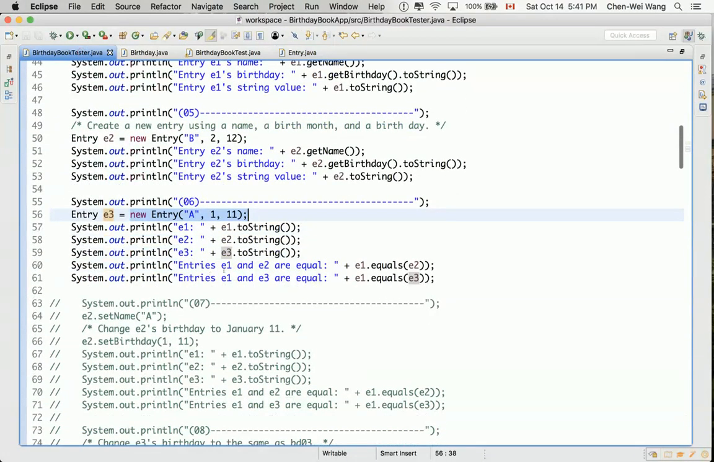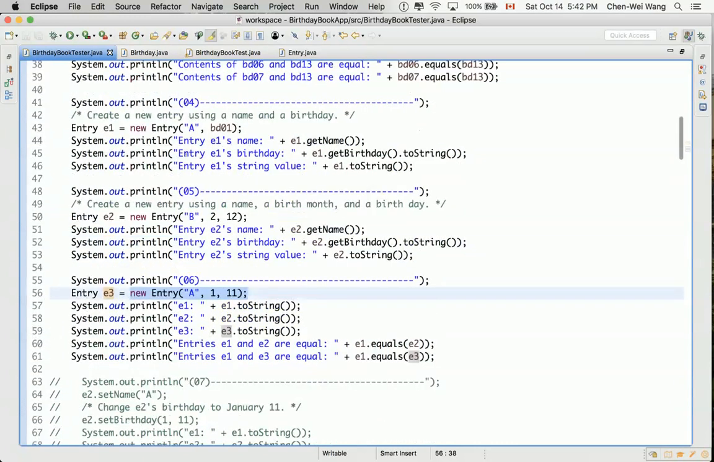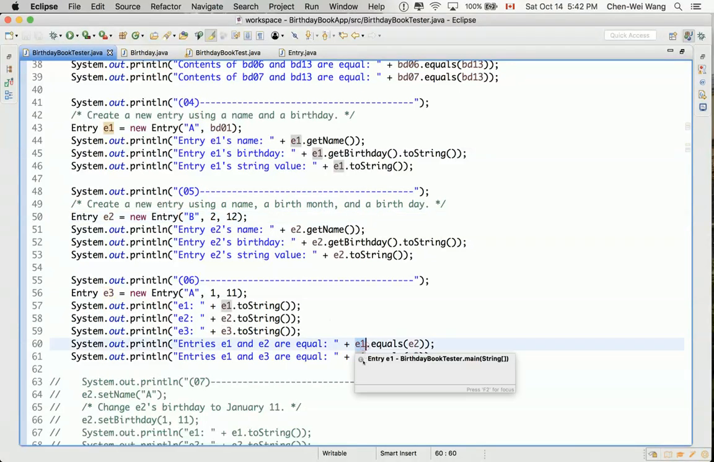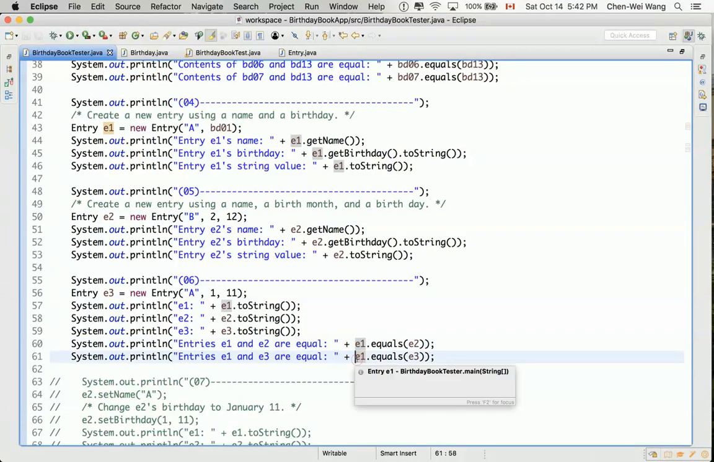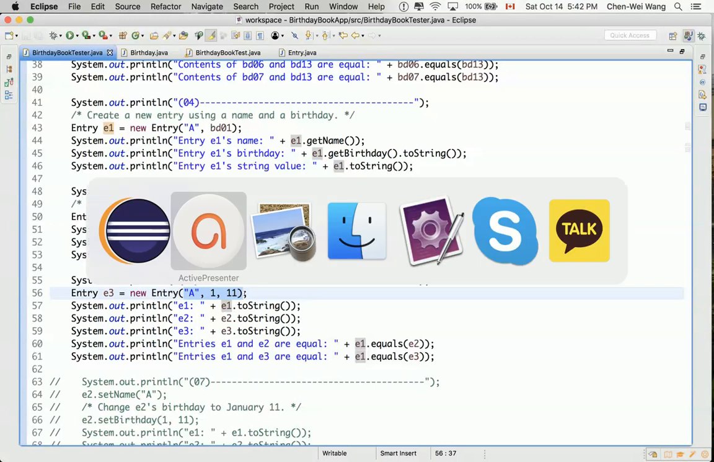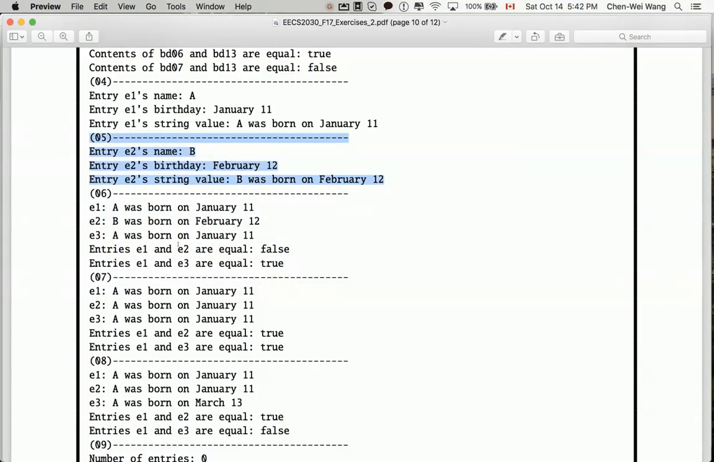Okay, so now what we really expect to see is E1 and E2 over here. First of all, they have different names, so there's no way they can be equal. So this one should be false. On the other hand, E1.equals(E3) over here, that's A and then January 11th, and this one is A, January 11th. That should be true. That's why, when you see the output over there, it's going to be false and true. That's what we expect to see.